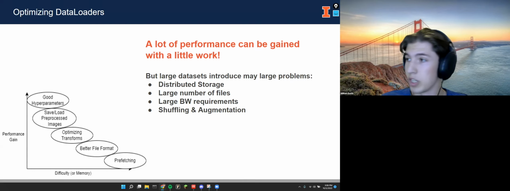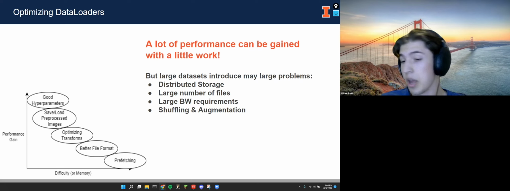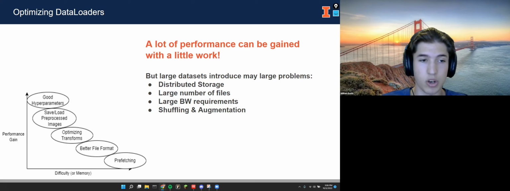You might have distributed storage. So some of your data might be on one drive that performs very well, and some of your data might be on another drive that does not perform very well, or has some high latency or low throughput or something. And maybe it's on just many drives. And how can we leverage that to the best of our abilities?